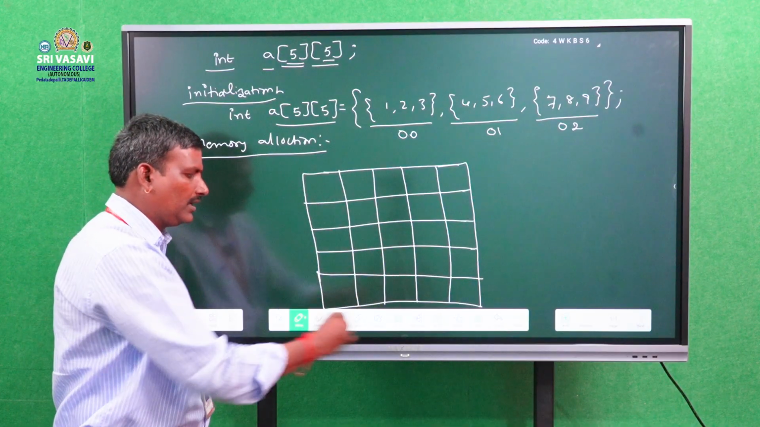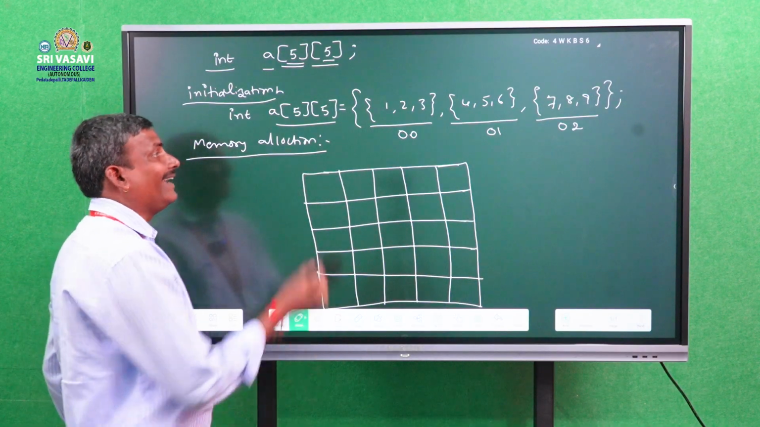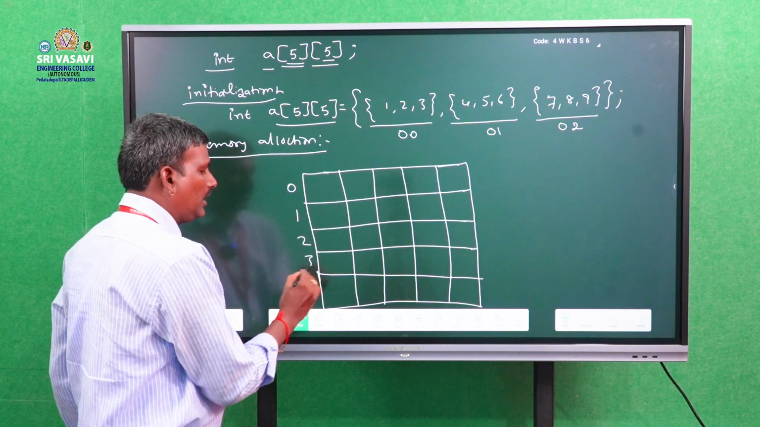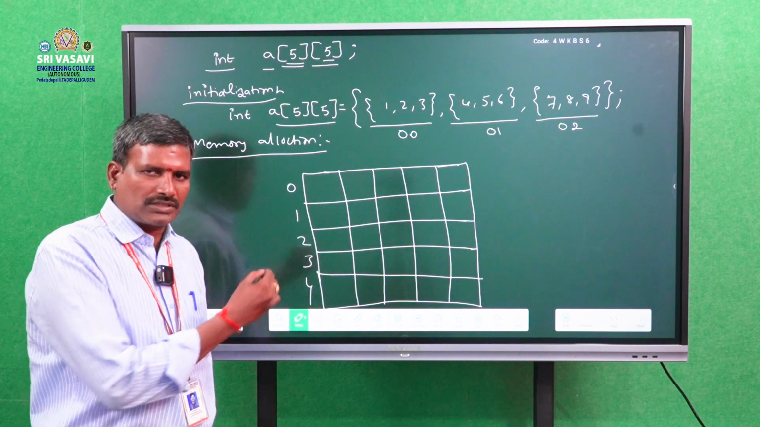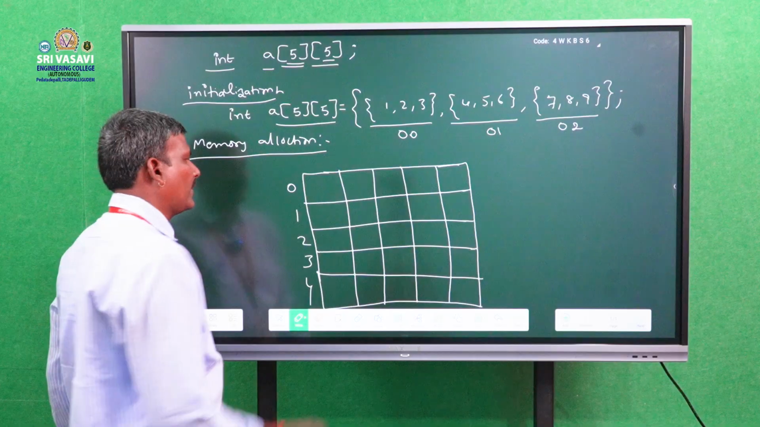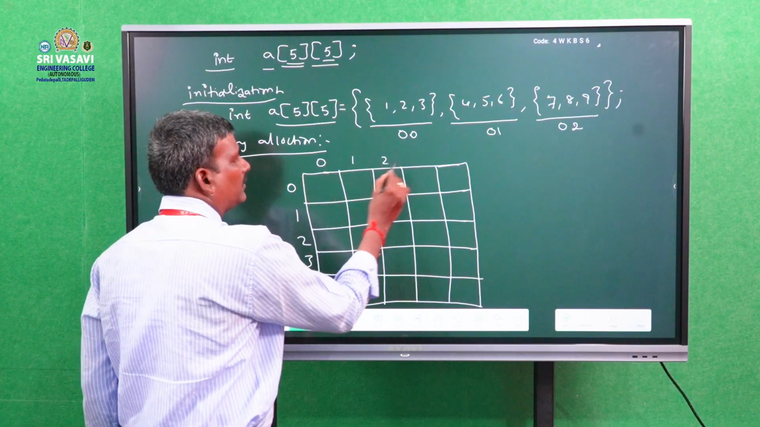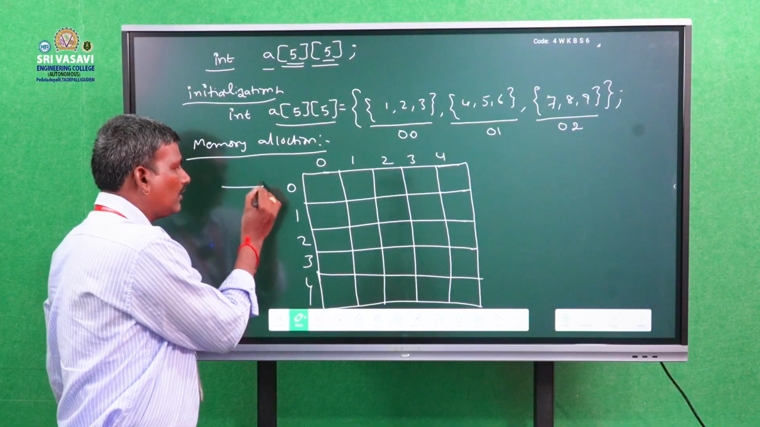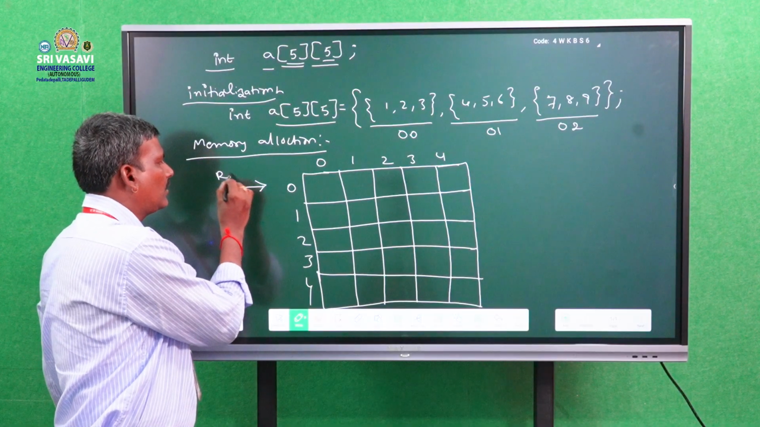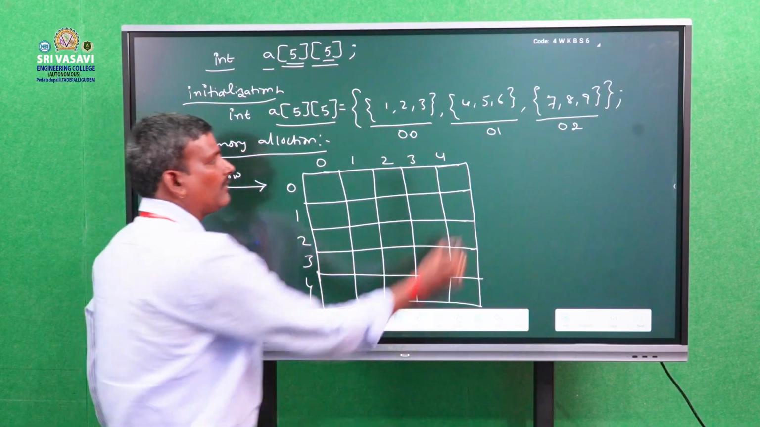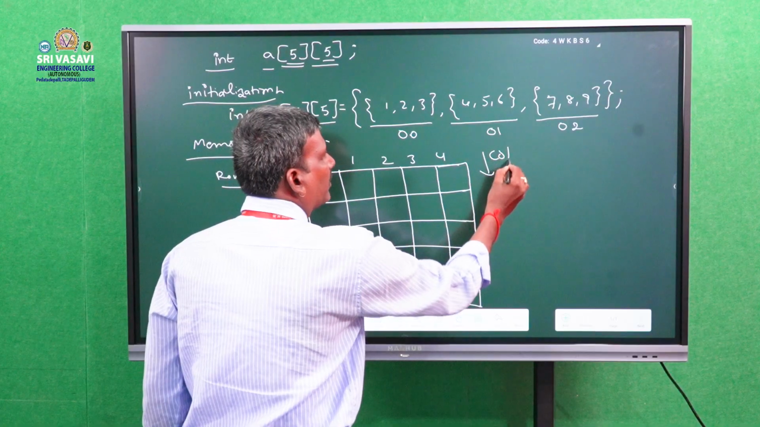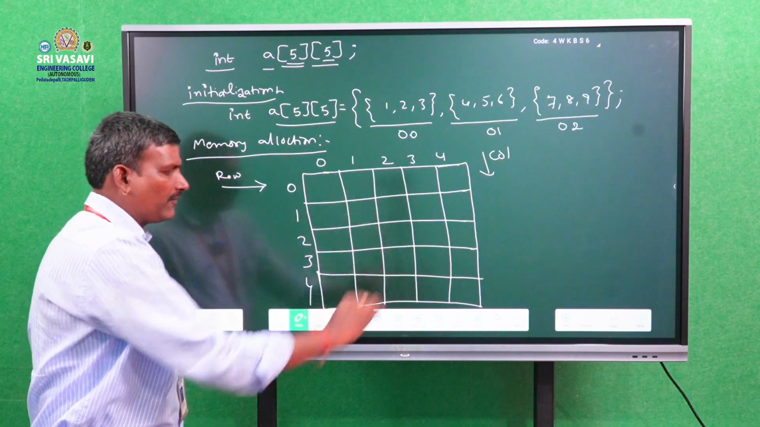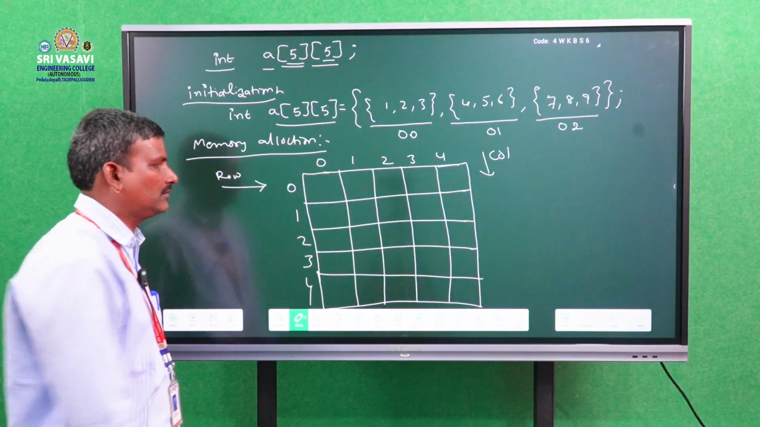These are the 5 rows and 5 columns. The memory is like this, and the index positions are 0, 1, 2, 3, 4. Index position always starts from 0 only. We all know the horizontal direction is the row number and the vertical direction is the column number. This is the 5 by 5 memory allocation.